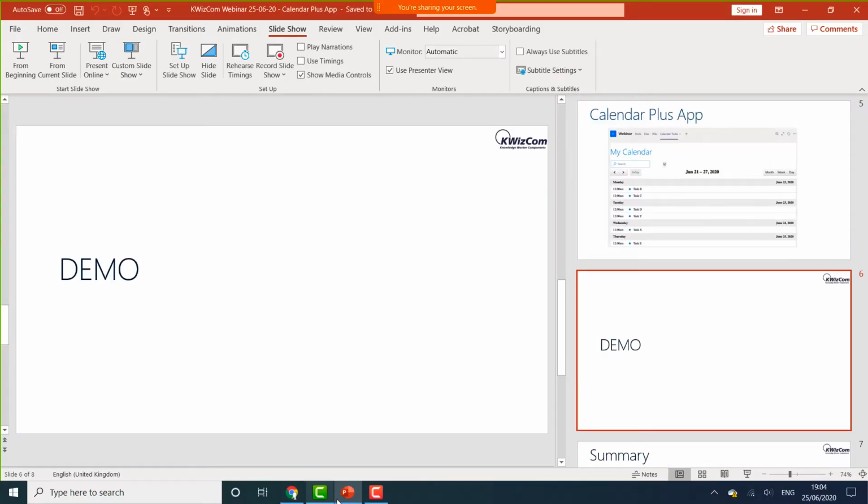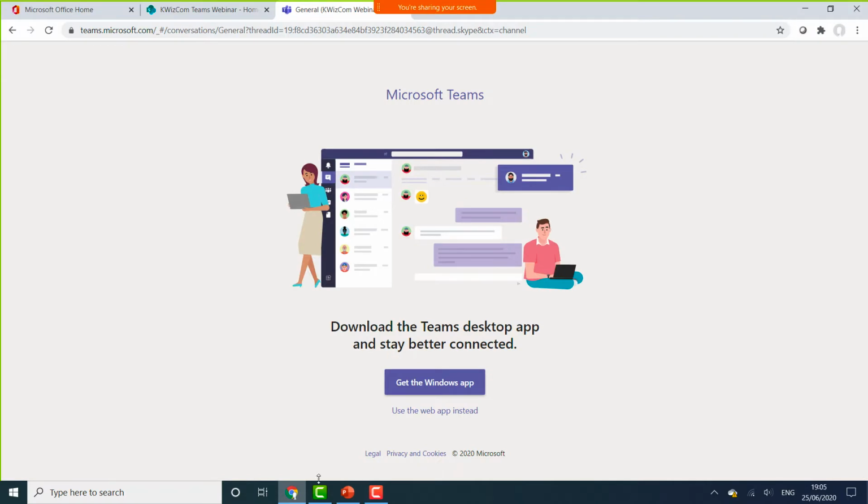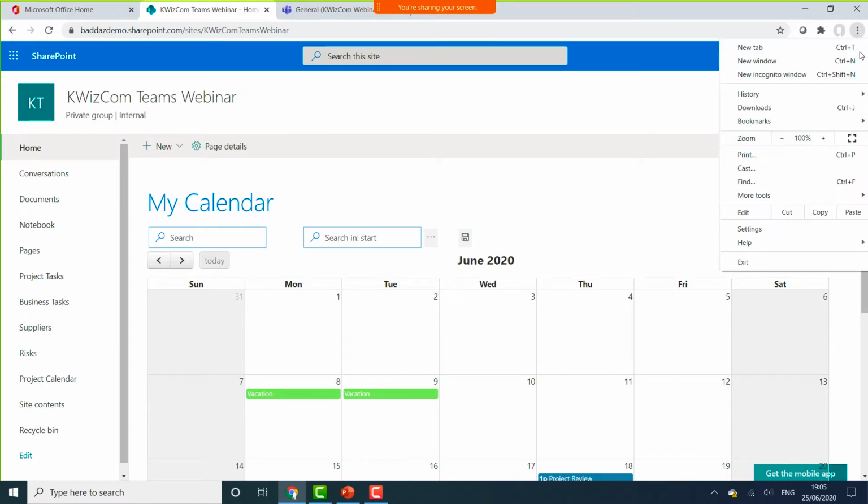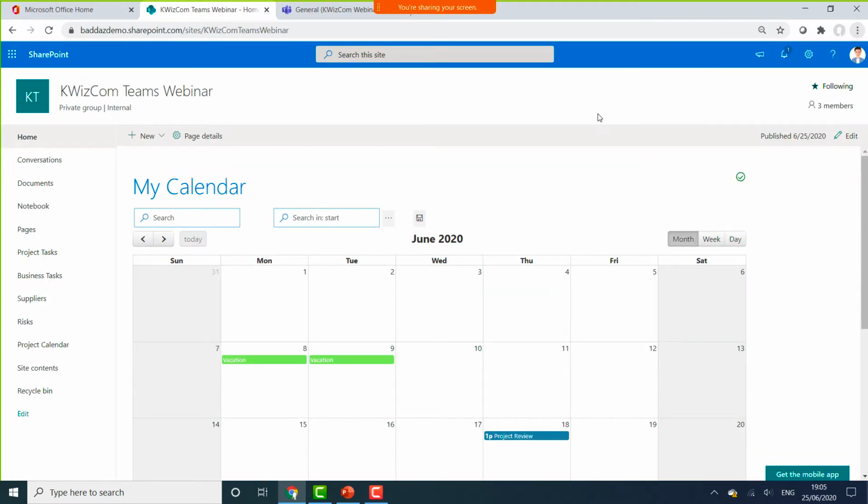So let's dive straight in. As Sarah says, feel free to ask questions as we go through the demo, and I'll pick them up as I go through. Now I'm going to start off today inside of SharePoint, and we can see here that I've got a regular SharePoint site, and in that site, we'll zoom out a little bit so we can see a little bit more of what's going on.